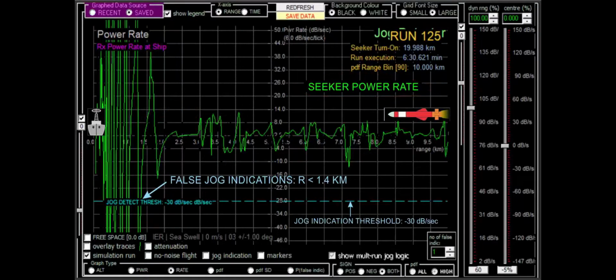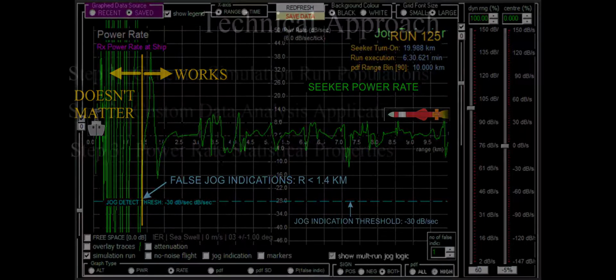The objective is to design the jog detector that works down to a threshold range below which it doesn't much matter whether it works or not, because the engagement's over if you haven't closed the deal in the last 2 or 3 kilometers, probably not going to.